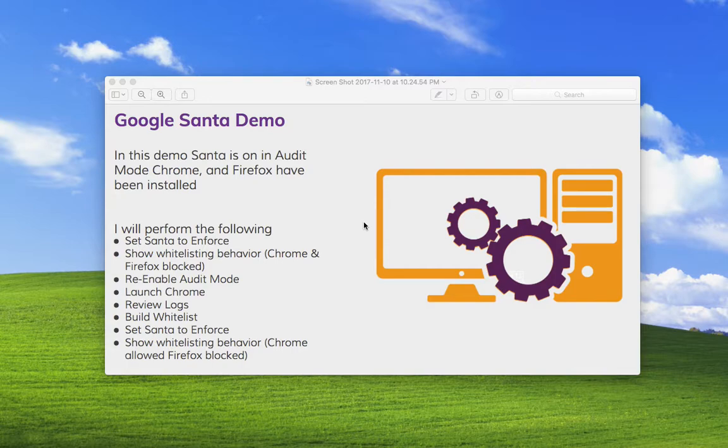In this demo, I've already set Google Santa to audit mode, and Chrome and Firefox have been installed. So in this demo, I will set Santa to enforce. I will show the whitelisting behavior with Chrome and Firefox being blocked. I will re-enable audit mode. I will launch Chrome. I will review the logs. After reviewing the logs, I will build a whitelist. I will set Santa to enforce, and I will show the whitelisting behavior with the new set of rules. So let's get started.